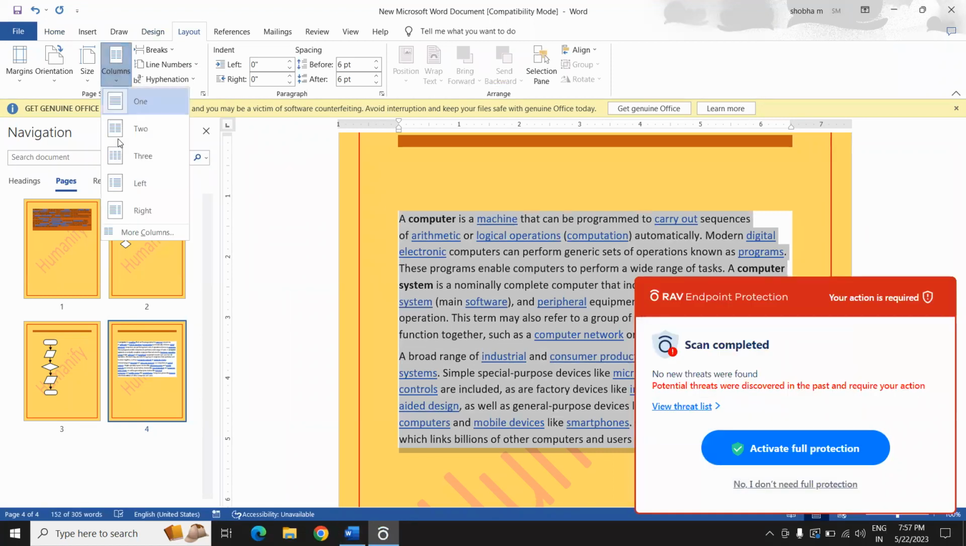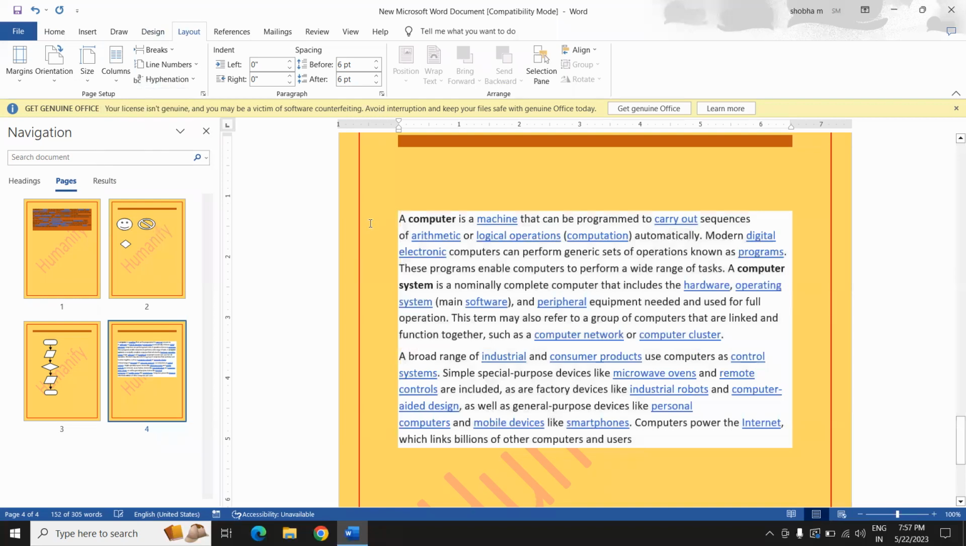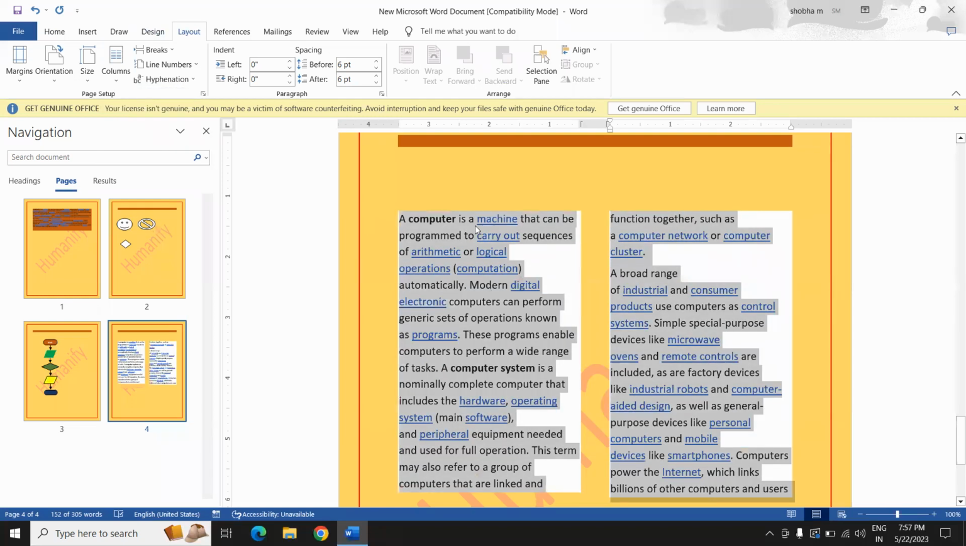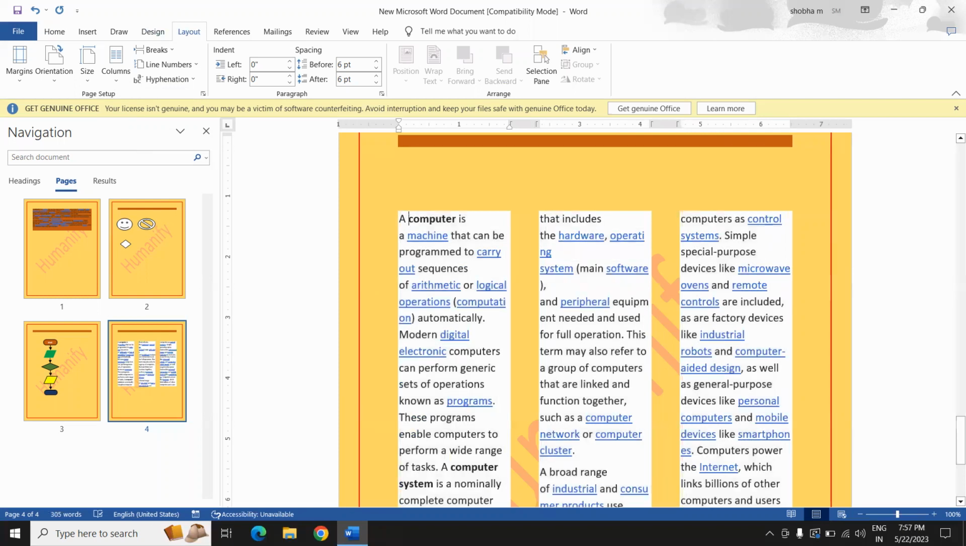Click on columns. Click on two columns or three columns, whichever you want. See, if I select two columns, it will split in this way. If I click on three columns, it will split into three different columns, like this.